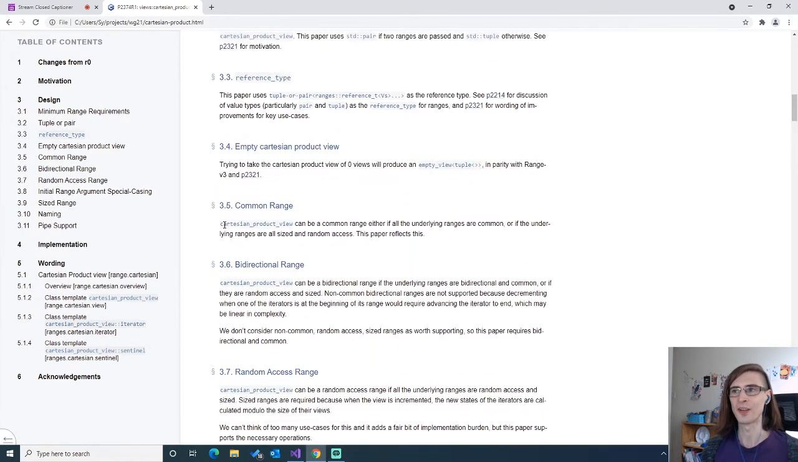But then if you have a Cartesian product view, when is that going to be common? When are the begin and end iterators of that view going to be the same?